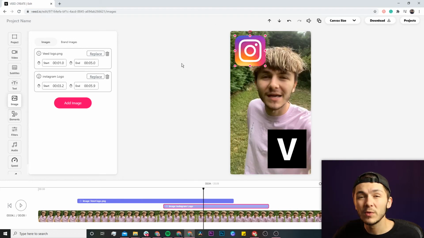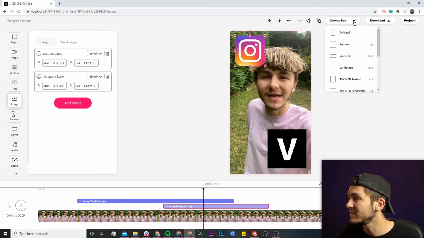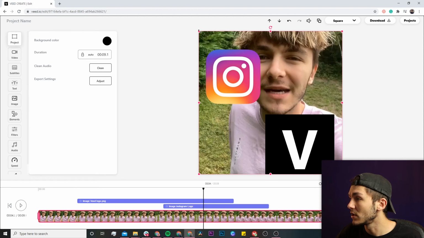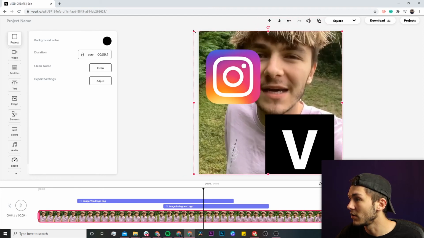And there you go. With Veed, you can also do a bunch of other things such as add text, subtitles, audio, and much more. And then you can also quickly change the canvas size. For an example, if I want to post this to Instagram as a square post, I can quickly change it just like this. And I can also resize and reshape everything on my canvas.